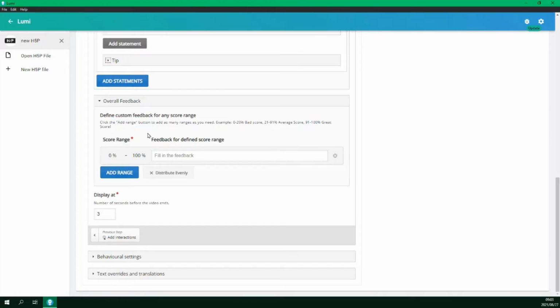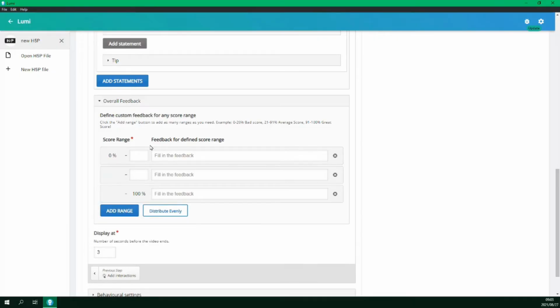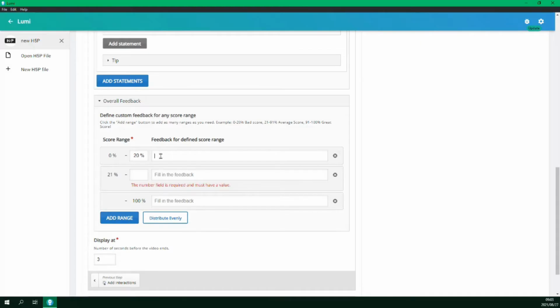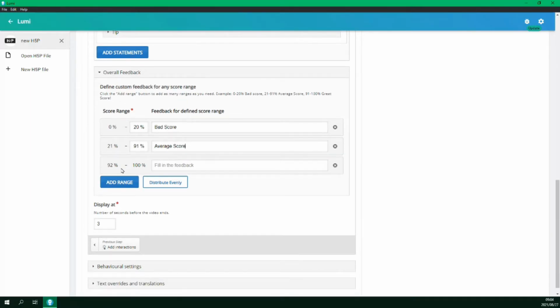We can then set a score range. I will just use this example provided. First, we will add a new range and then another. For the first range, it will be 0 to 20% with a feedback of bad score. For the second one, it will be 21 to 91% with an average score. The third one will auto-populate the 92 to 100% and we can add the feedback of great score.